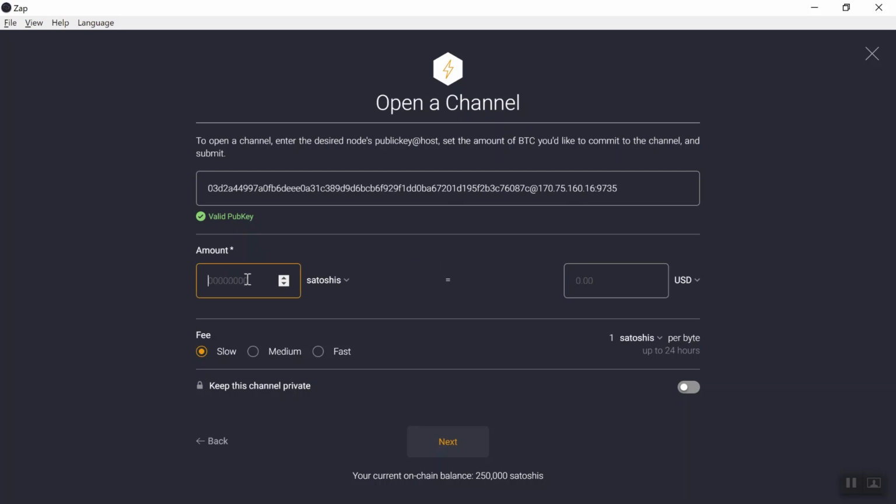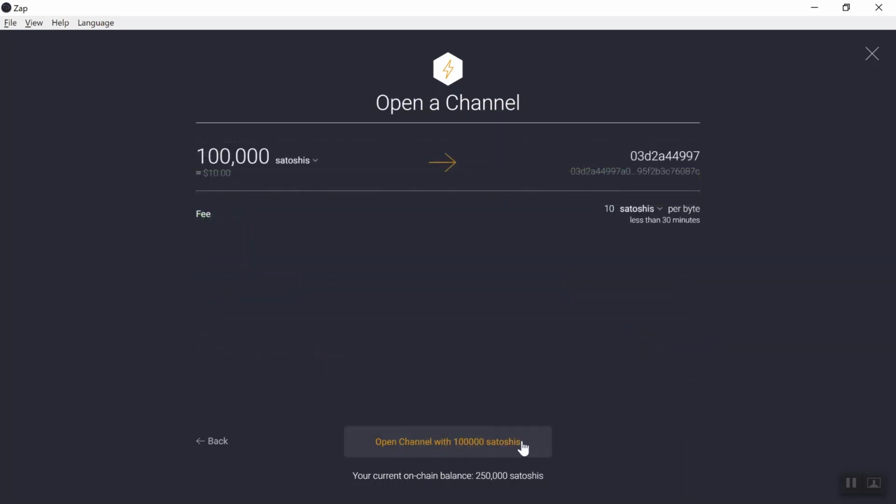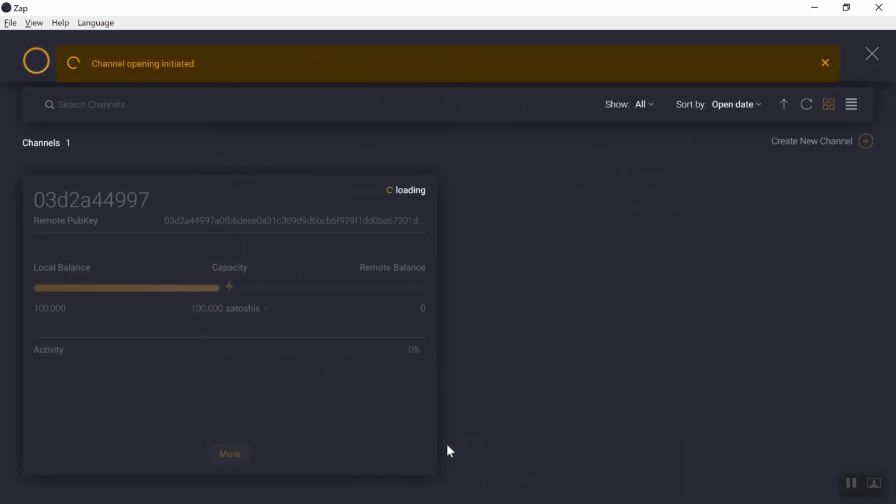Maybe we will do 100,000 Satoshis, and since we're doing a demo, maybe we'll do fast, but you can change the speed. And here's our current on-chain balance. Next. And do we want to confirm? Yes. Channel opening initiated, channel successfully created. Okay, so this is now pending open. This remote pub key here is the btcpayserver.org node, and we have a local balance that's pending with that node.